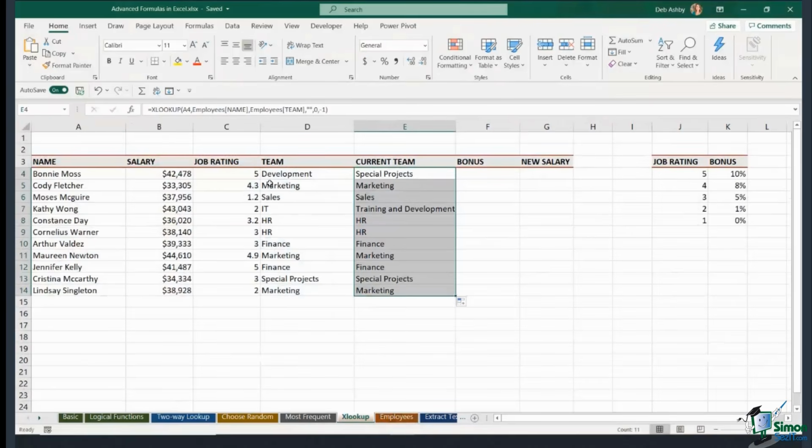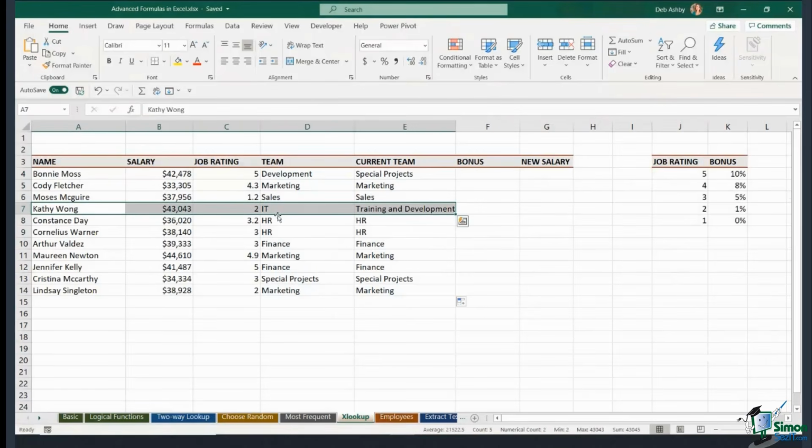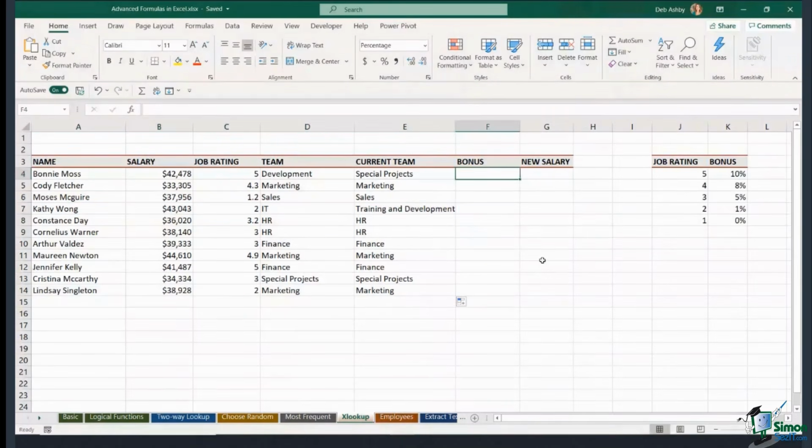If I copy that down, most of these are going to be the same because most people haven't moved to a different team. But for example, Kathy Wong, I can see that she has also moved from the IT team into the training and development, which is her current team. Okay, so I just really wanted to highlight those differences with those different types of search mode.